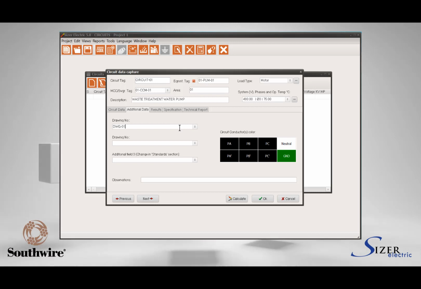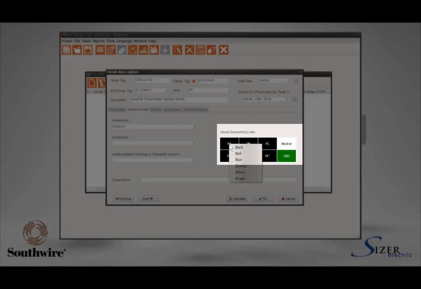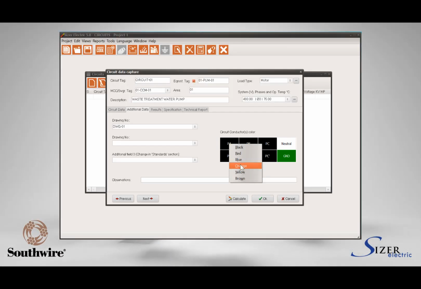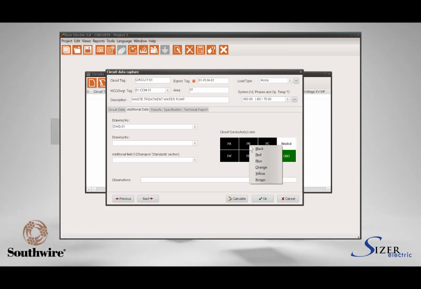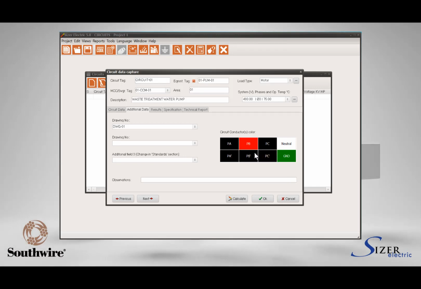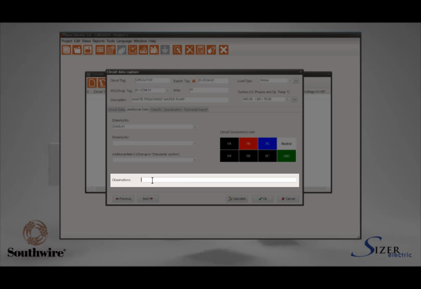To make the process easier, once you type the data in these fields, the information is added to the list to select this information for other circuits later. The Circuit Conductor Color table shows the default colors you have defined in the General Data section. You can change the colors in this section and make this circuit different from other circuits. Lastly, in the Observations field, you can enter the complementary information as needed.